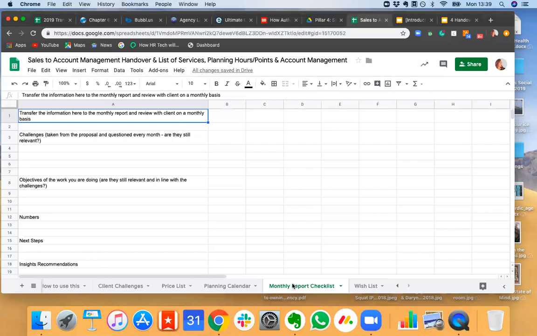Clients can forget over time, especially when everything's going really well. The objectives of the work that you're doing, why are you doing that website content? Why are you doing those campaigns? Because they want more visitors, and that's the objective. Keep reminding them. Generally, clients are very busy in their day-to-day job, and they only remember the agency work when you highlight that to them.